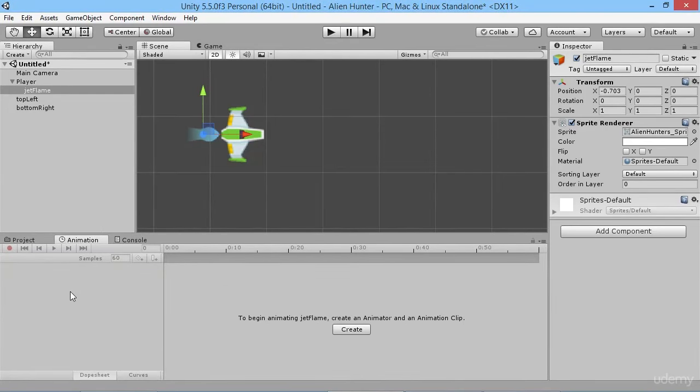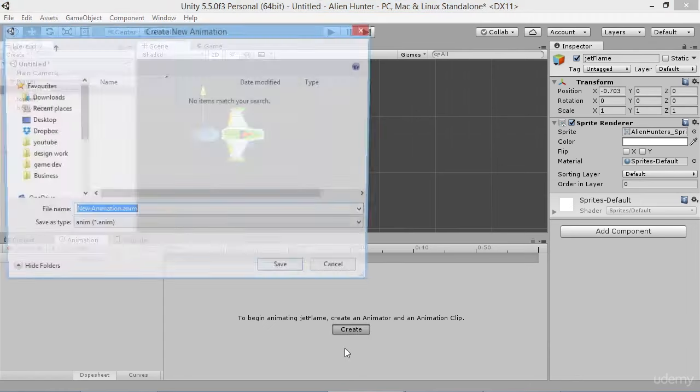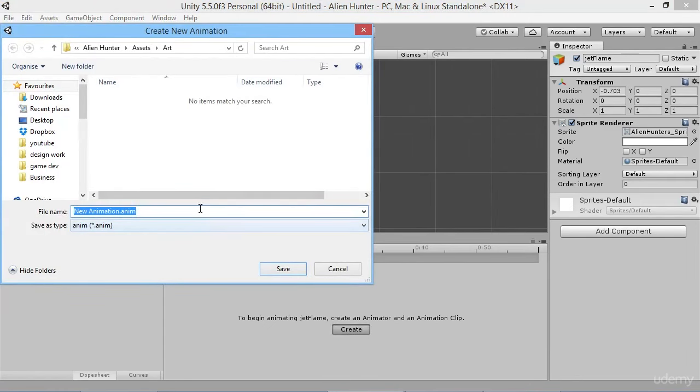And then on animation, the first thing we need to do, if we're going to animate this jet flame, is create an animator for it. So we just hit the create button, and that will automatically create an animator for it, but we need to create a specific animation that we're going to use for our jet flame. We'll just call this our jet flame animation, because there's not going to be anything else to it.